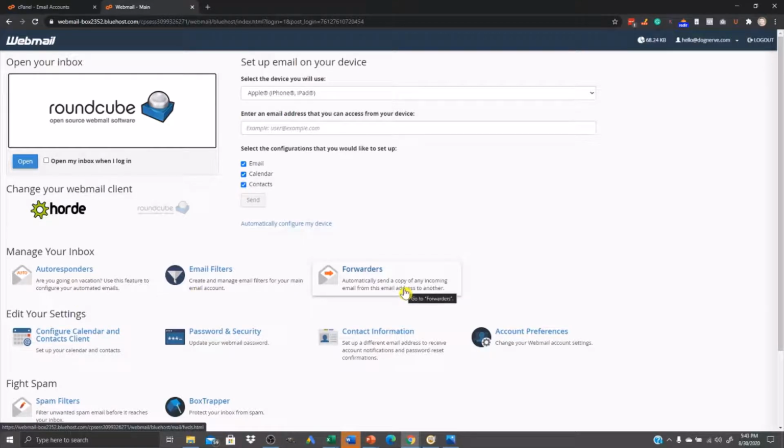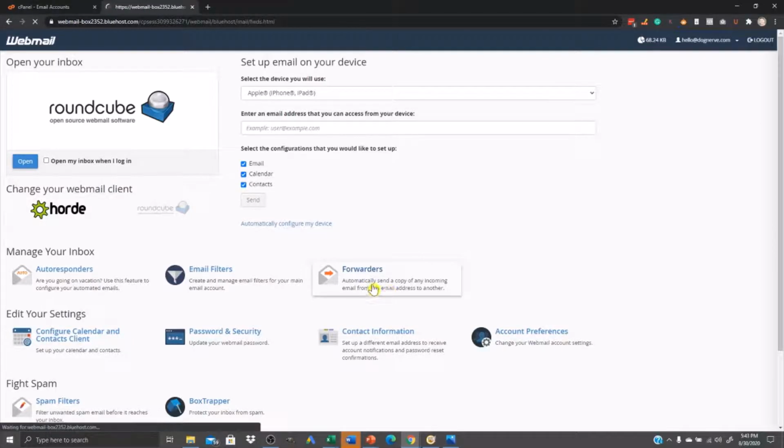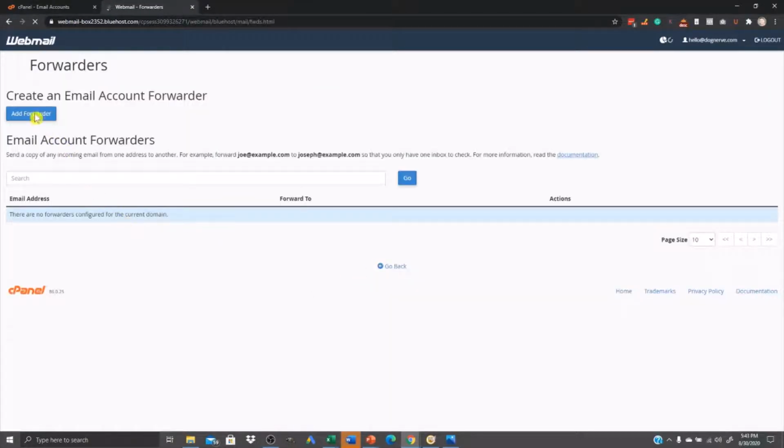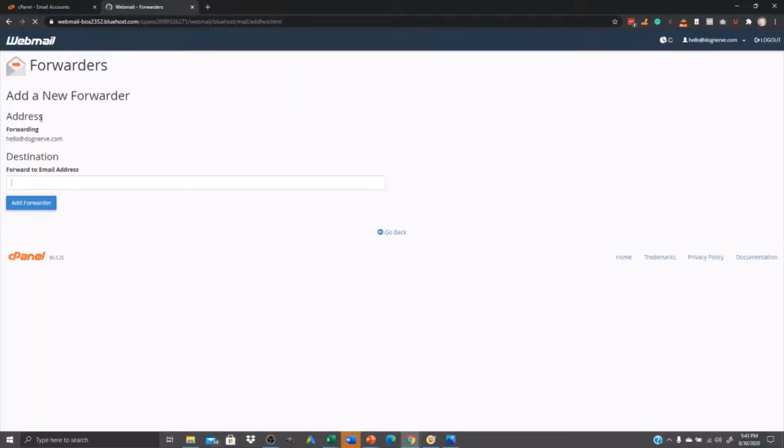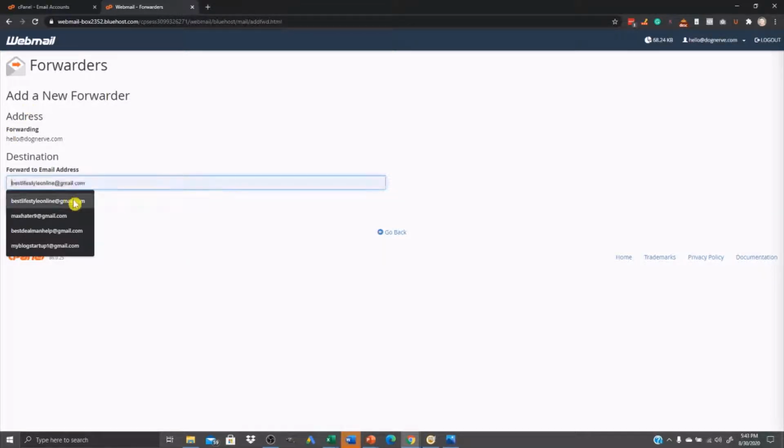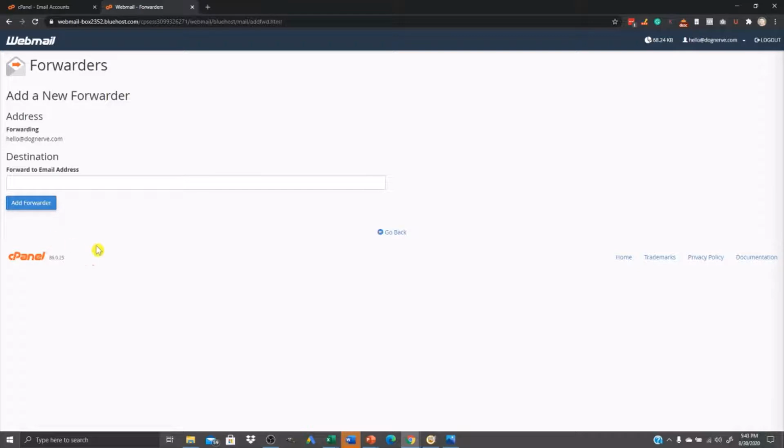So if you don't want to come to this webmail box every day, you just want to be notified if someone's emailing your account, you set up a forwarder. And that's what I usually do, where if I click on forwarders, I can add a forwarder. This is how easy this is, where I want it to go. So now I'm saying anything that's sent to hello at dognerve.com, send it to my address. So I could just put in my personal email address, click add forwarder, and you're done.